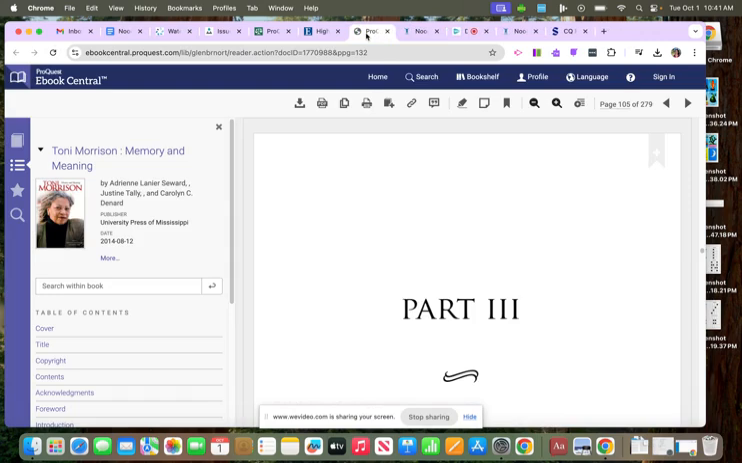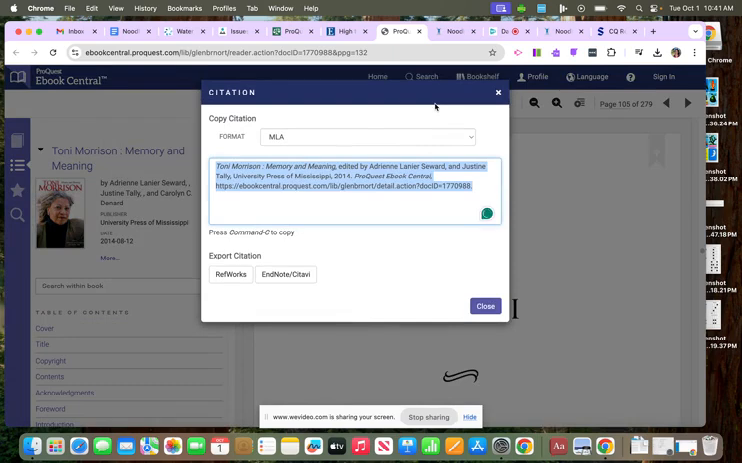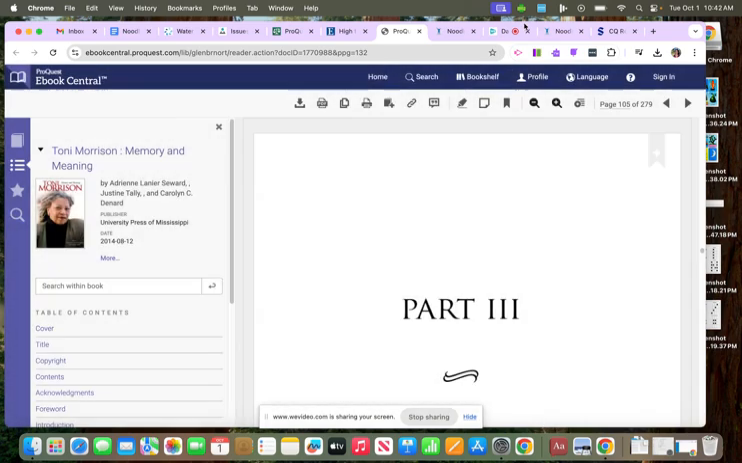The other database we have is ProQuest eBook Central. Let's say I found a great book chapter source from ProQuest eBooks, and I'm ready to cite. I'm going to go up to the top to click the Get Citation button. And here, it does not allow me to export, so I'm going to make sure the format is MLA, and I'm going to copy by clicking Command-C, copy the citation.